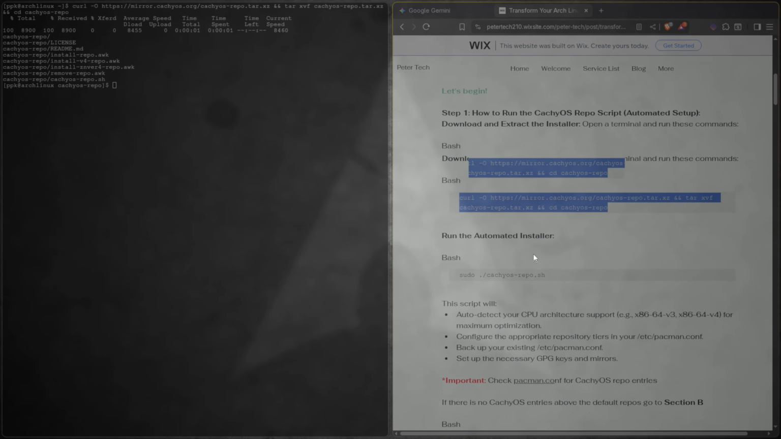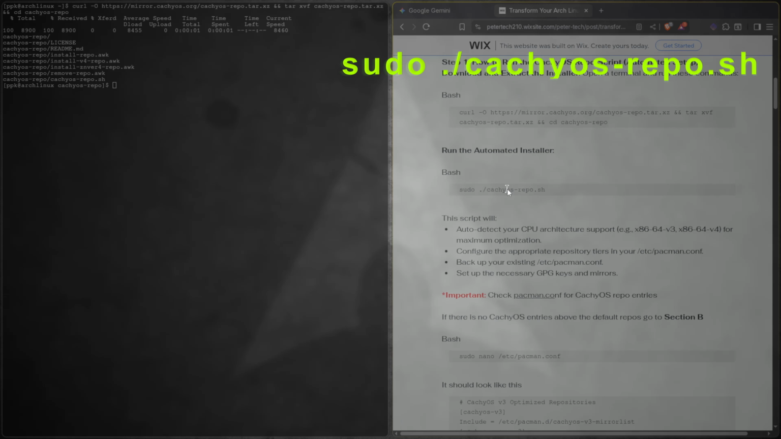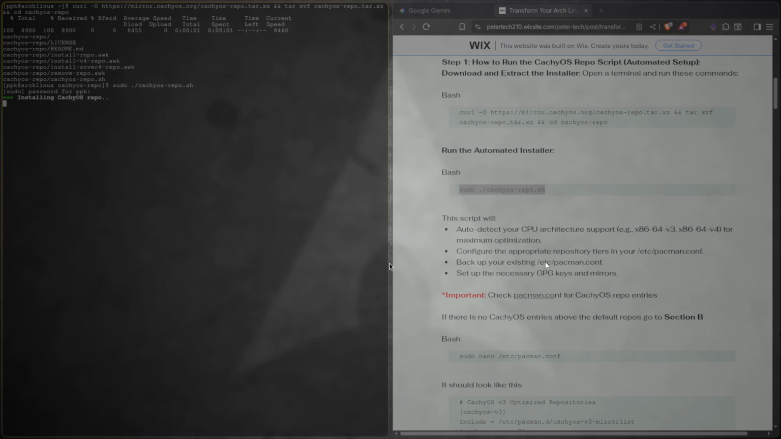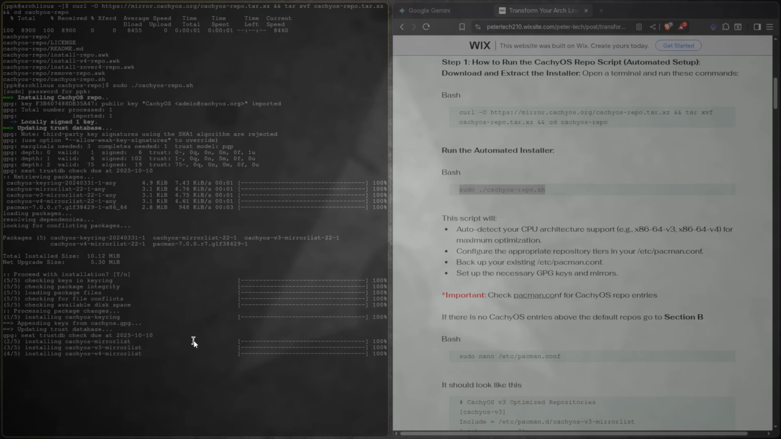And now we can run the script: sudo ./cachyos-repo.sh. Right, let's run that. Put in my password. And while that's running, let's just see. Yeah, so that's running. What it does is it auto detects. Right, say yes there, and I think there's another yes.